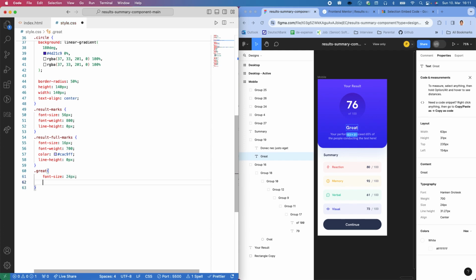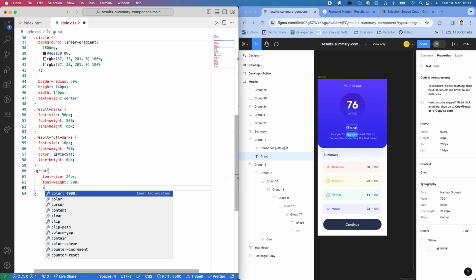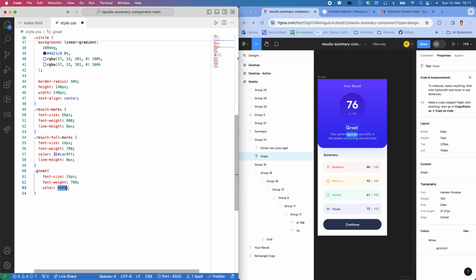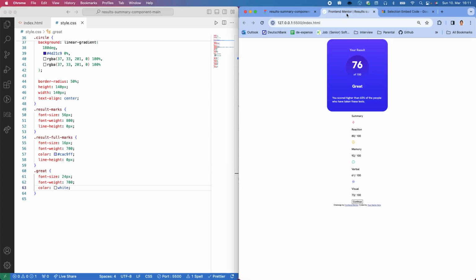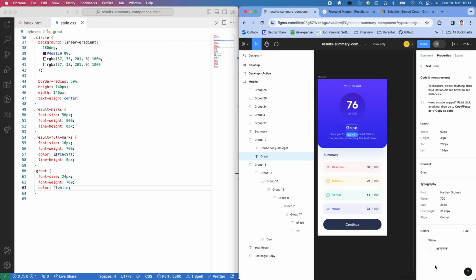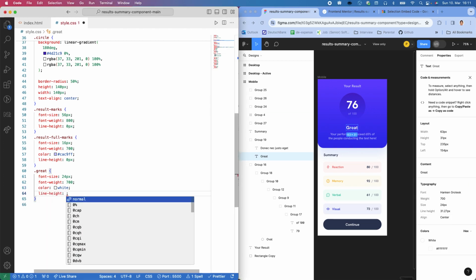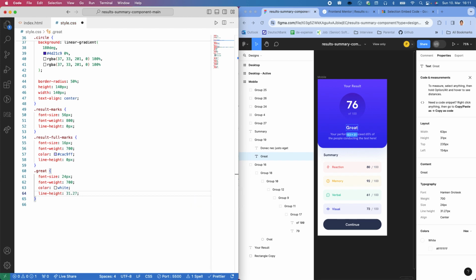Font size is 24 pixels. The font weight is 700. And the color is white. Sorry, this will be white. Yes, one thing I missed is the line height as well. The line height says 31.27 pixels.